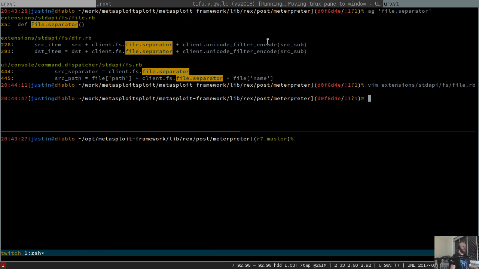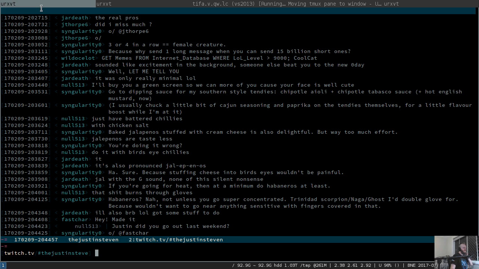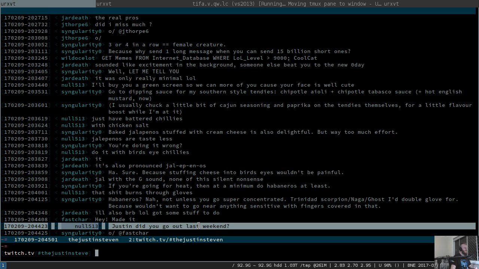client.fs.file.separator. So if we look in the old version of the code, did I go out last weekend? Yes. That's a creepy question, Null. Fast Char, good to have you around.